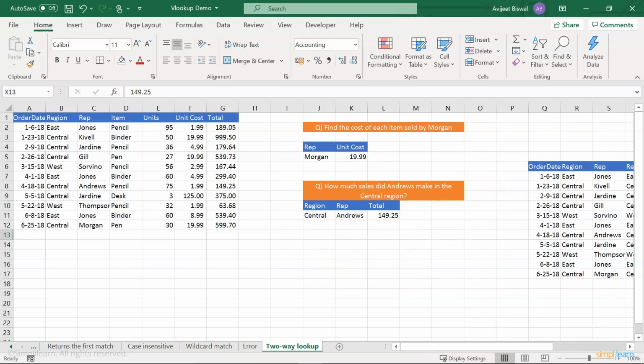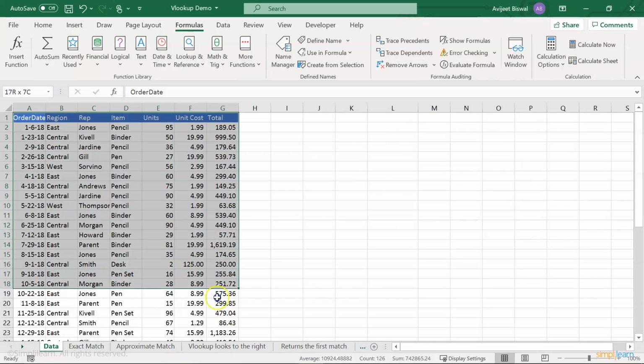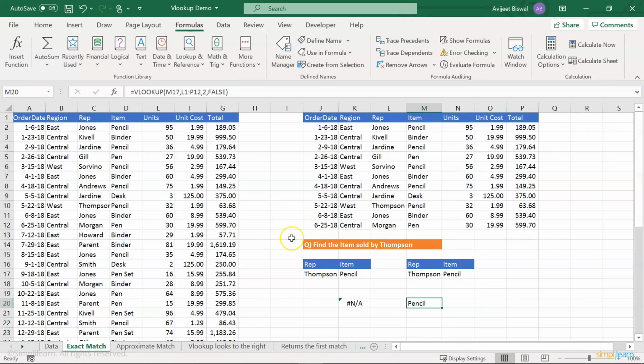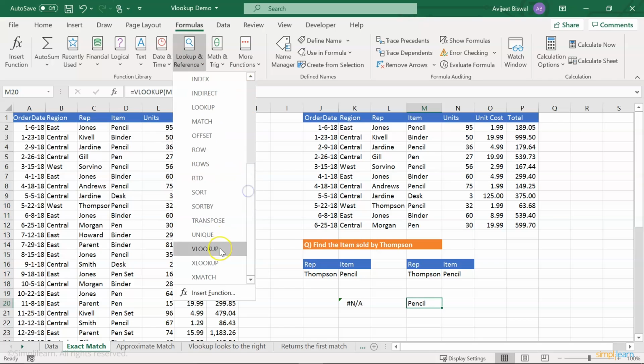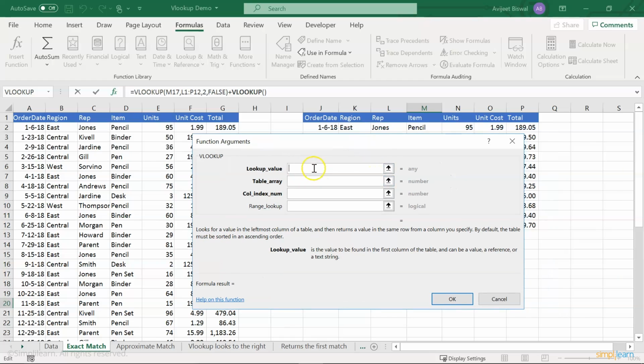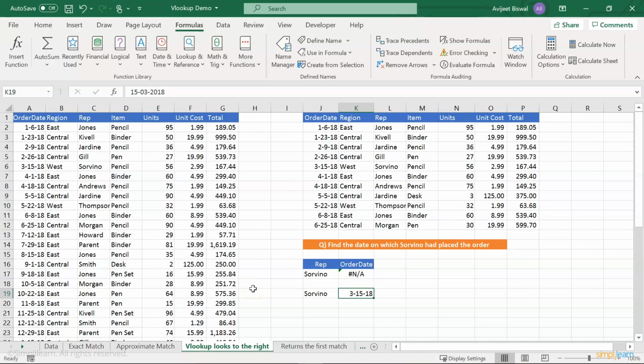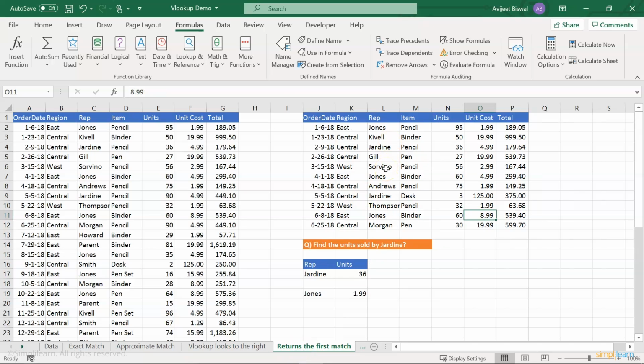Let's have a quick glance at what all we did in this demo. First of all, we saw our dataset, which was a sales dataset that we used. Then we started with our first example to see how VLookup performs an exact match. We also saw how using the formulas tab and lookup and reference you can write VLookup in another way. So you can use the function arguments to give your VLookup parameters. Next, we saw how VLookup performs an approximate match. So we had mat and raw which were not present in the representatives column. After that, we saw an important property of VLookup, that VLookup only looks to the right, followed by VLookup only returns the first match.